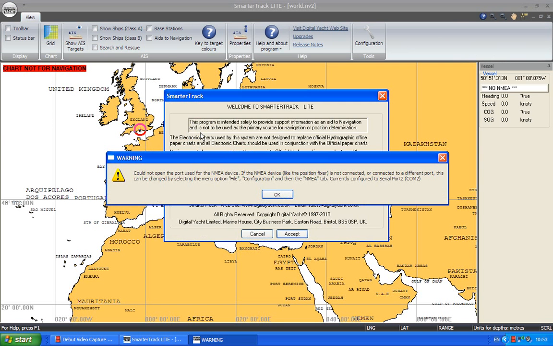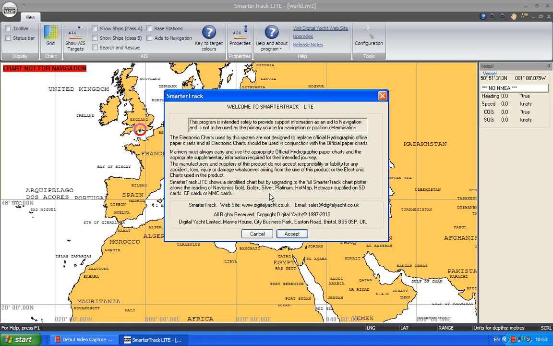So I'm just going to run the program now by double clicking on the icon. And the first time you run it, it will give you a warning just saying that the NMEA devices haven't been set up. But don't worry, we're going to set those up in a few minutes. I'm just going to hit OK to that.